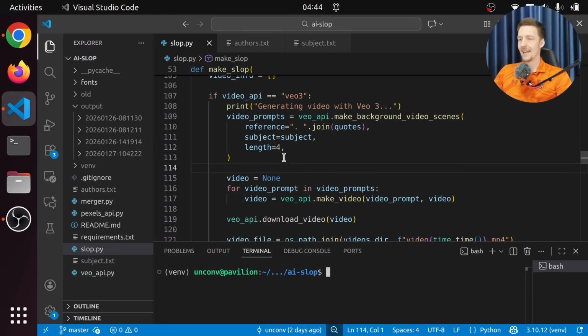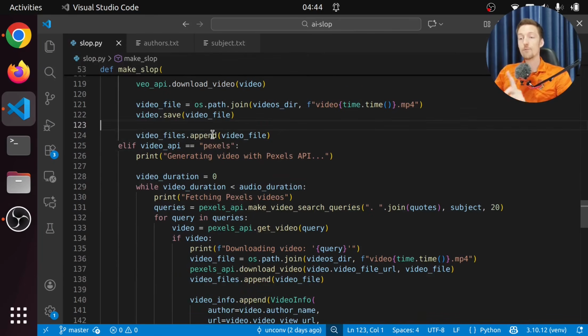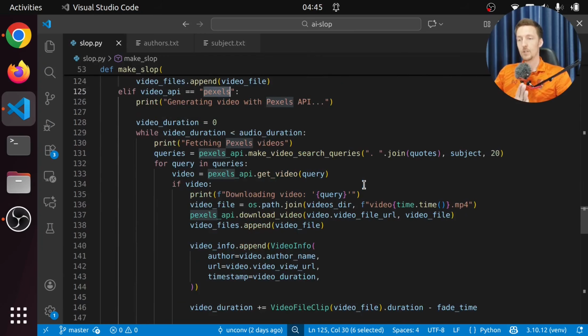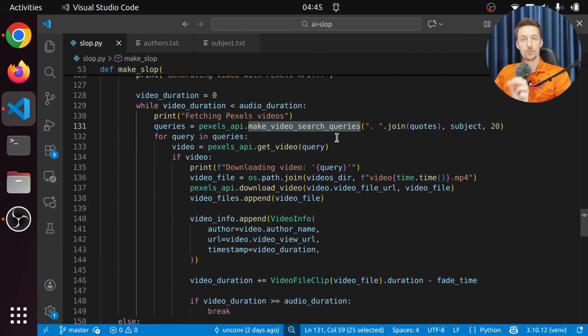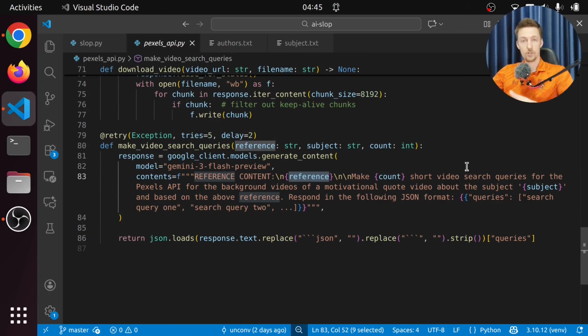So what I did was I added this check. If we want to use the VO3 API, then we're just gonna generate the video with VO3. But if we want to use the Pexels API, then what we do is, while we don't have enough video to cover the full duration of the audio, we are going to generate some search queries with Gemini for Pexels. So we just give it the reference, which will be just a list of quotes, and a number of queries to make. And we say, make this many short video search queries for the Pexels API for the background videos of a motivational quote video about the subject, and we give it the subject.